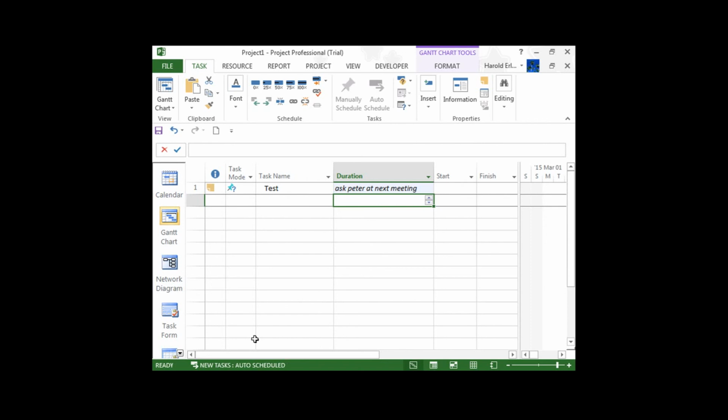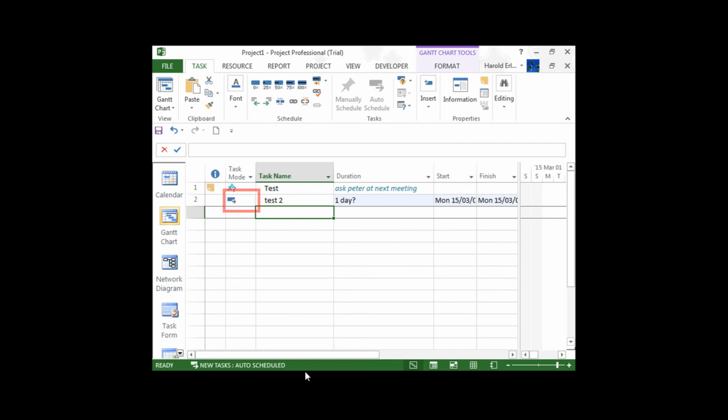I'm going to go in and click on the task name, and I will now enter the task information, or the task name. As I push enter, notice a number of things have happened. Firstly, the task mode has changed from manual to auto. Notice what the auto schedule button looks like. Under the duration, by default, these projects will automatically add a single day as your duration. This we can go back in and change as we need. I will come back to that in a few minutes.